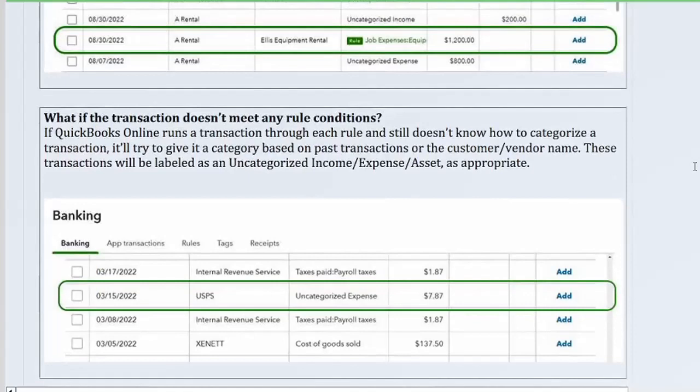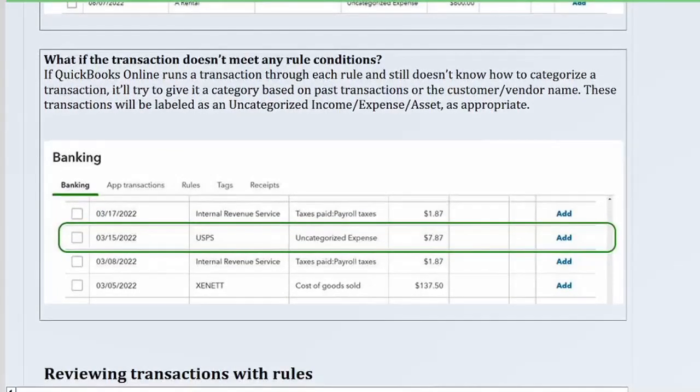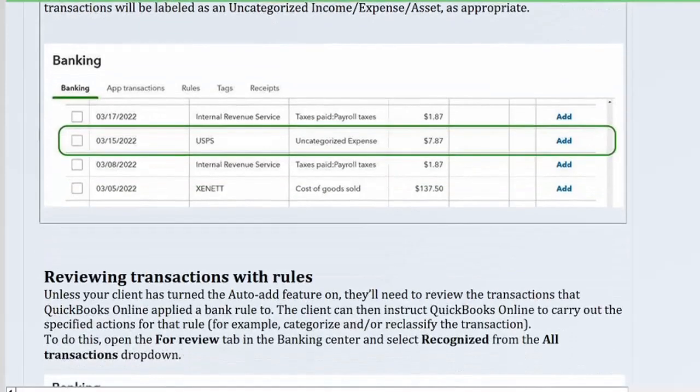What if the transaction doesn't meet any rule conditions? If QuickBooks Online runs a transaction through each rule and still doesn't know how to categorize a transaction, it'll try to give it a category based on past transactions or the customer/vendor name. These transactions will be labeled as an uncategorized income/expense/asset, as appropriate.